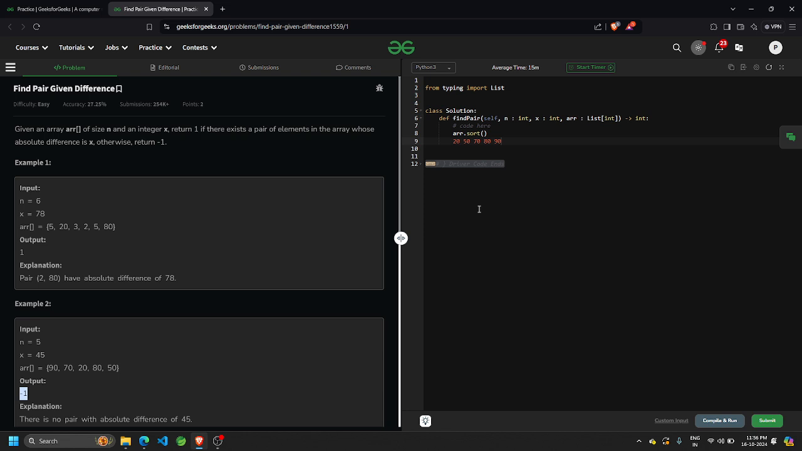So we'll never get 45, but let's just do that. So 20 minus 50 is less than 45, so increase. 70 minus 50 is greater than 45, so increase I. 50 minus 70 is less than 45, so increase R. 50 minus 80 is less than 45, so increase R. 90 minus 50 is also less than 45.